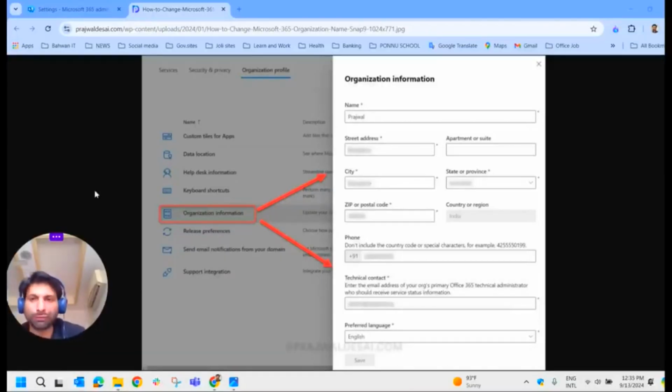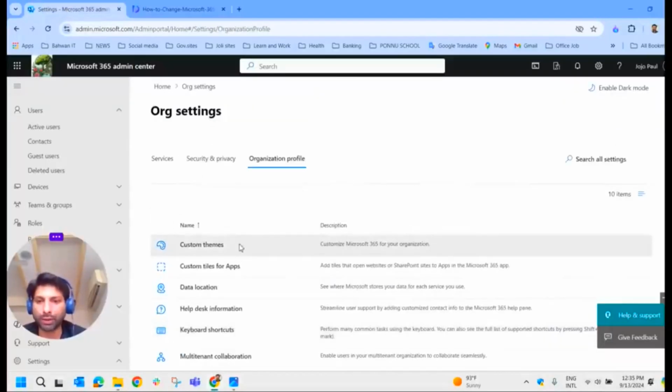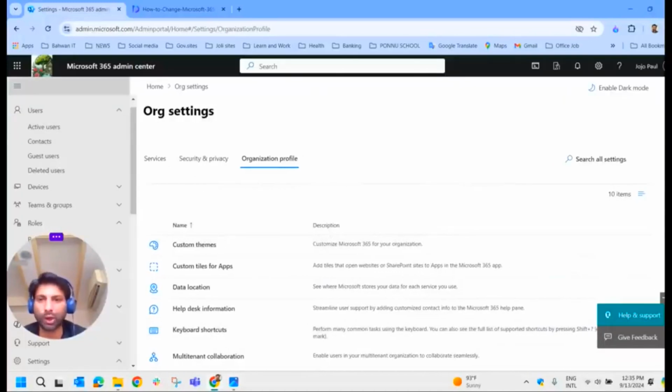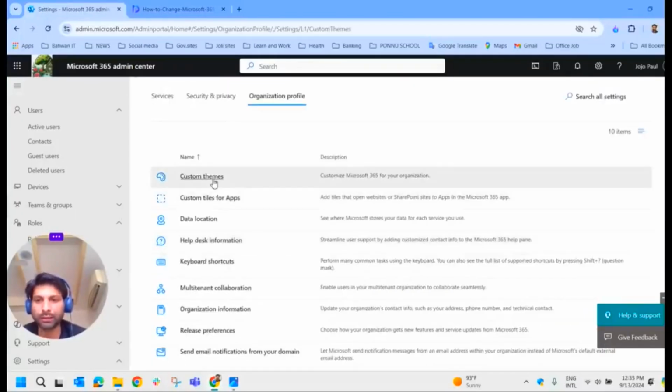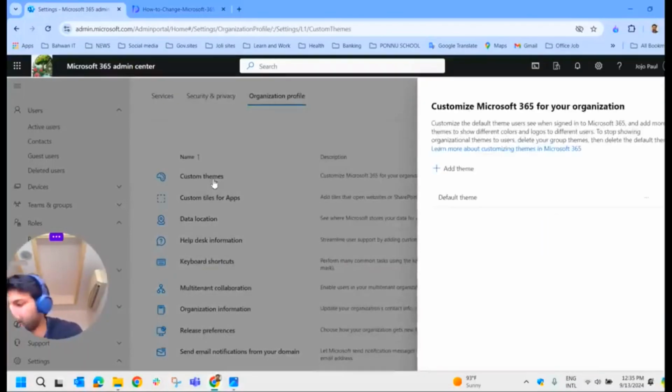All right. After filling up your organization information, if you want to make any changes here, you do that. Then come back to custom themes. If you want to make any changes to the look and feel of this Microsoft 365 admin center, you can do it here. According to the document, you can create up to 4 different customized themes, and you can apply them to different groups.